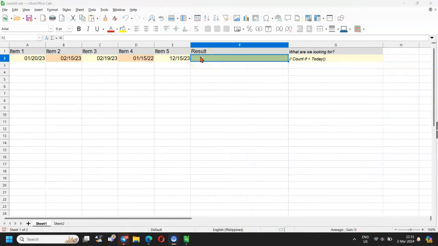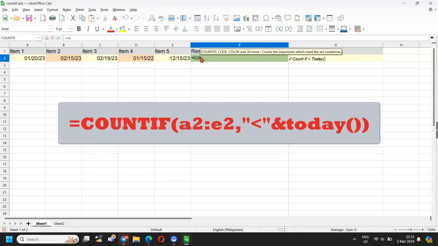Last but not least, we can compare dates and count the cells that contain dates before or after a reference date.